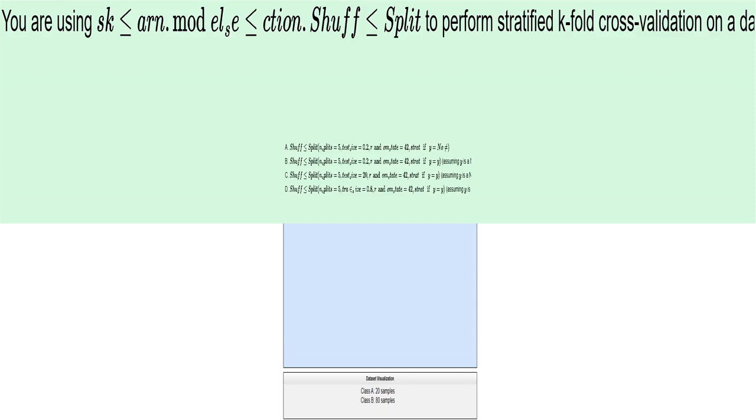This option is incorrect because it doesn't use stratified sampling. The stratify equals None part means that ShuffleSplit won't maintain the class proportions, 20% Class A, 80% Class B, in each split.